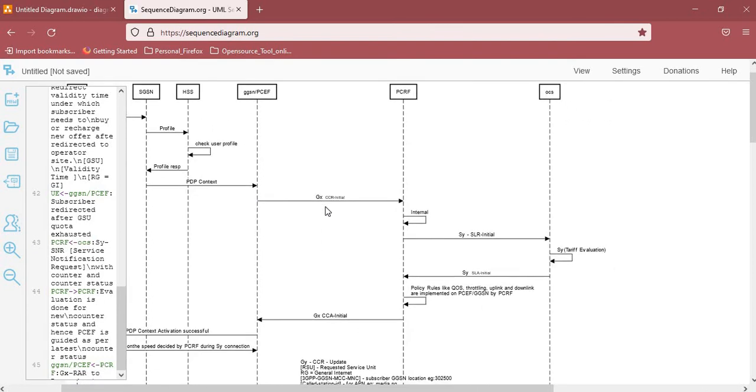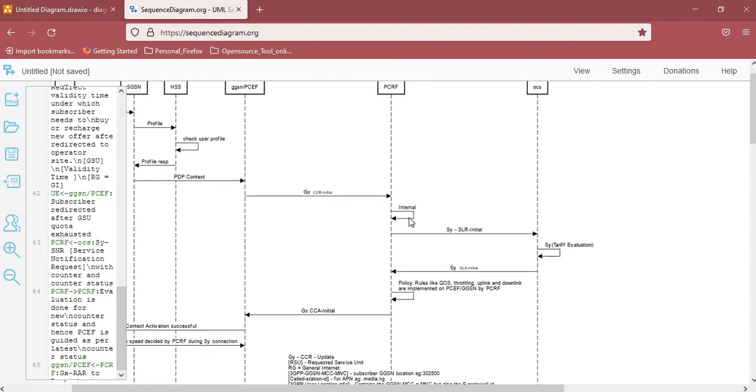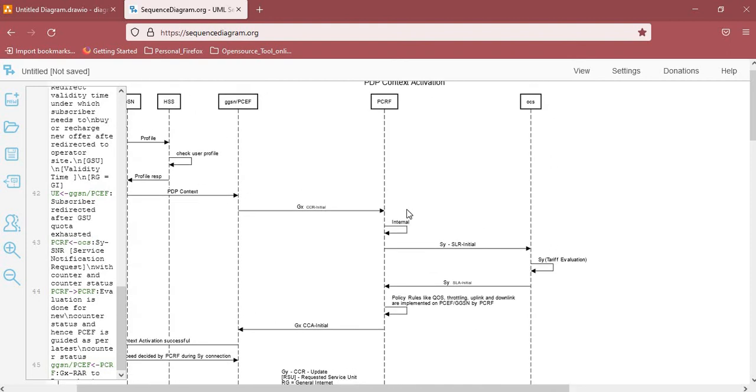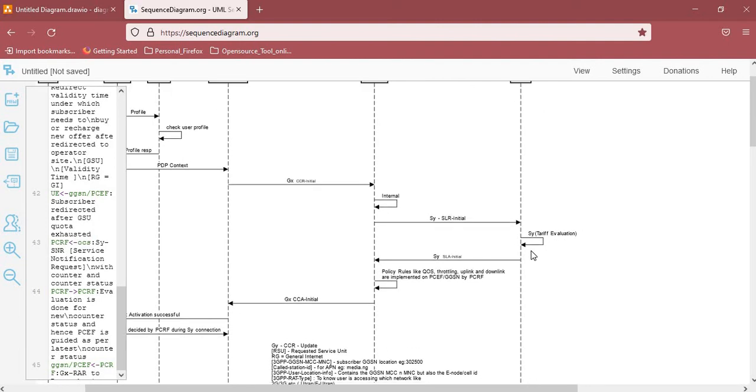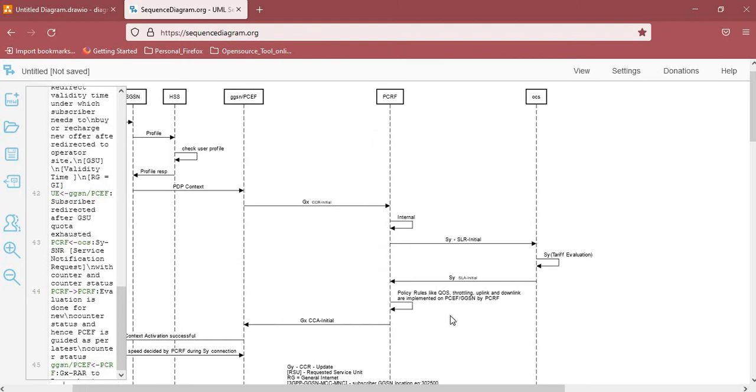Now the GGSN will create a Gx session toward the PCRF, wherein it will exchange a few parameters like QoS and some policy rules, existing static rules, to the PCRF. Based on this, if we have an Sy interface towards the OCS, then the PCRF will query the tariff of the OCS via the Sy interface. An SLR initial request will go to the OCS, and the OCS will scan the tariff. Based on this, the OCS will give you the QoS, the speed details, and basically the policy counters.